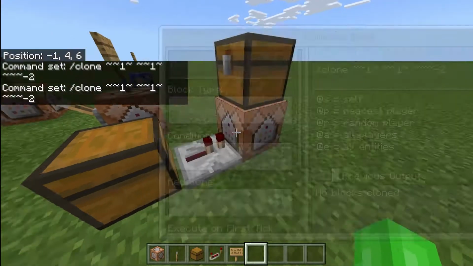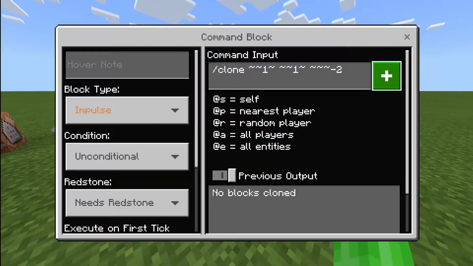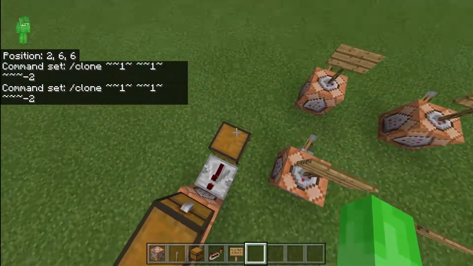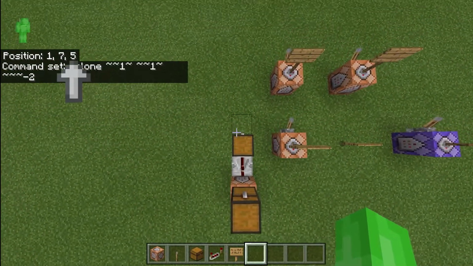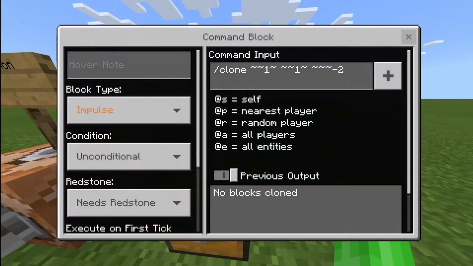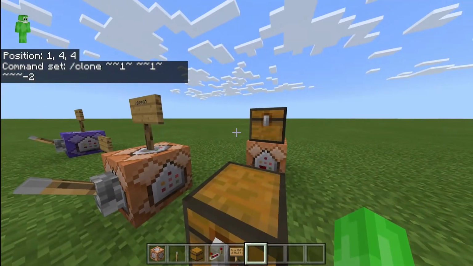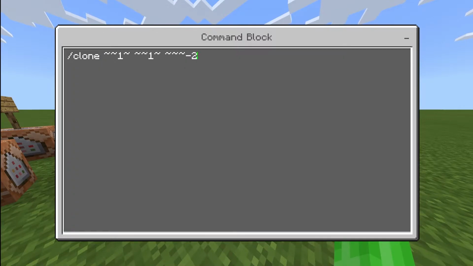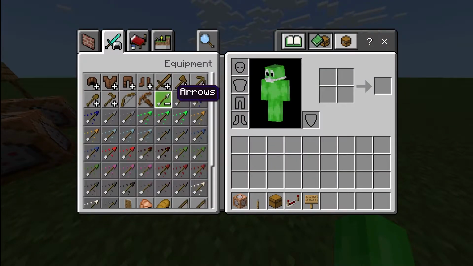Then I have this other one to tell it where to clone the area it just found. So if I want to clone it this way over here, I would look at my coordinates and then see which one changes. You see the last one changes by -2. You put -2 at the very end, so you see X, Y, and Z, like your X, Y, and Z. So you put Z right there, -2. And this is how you make an infinite chest.